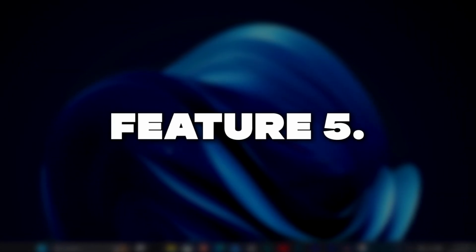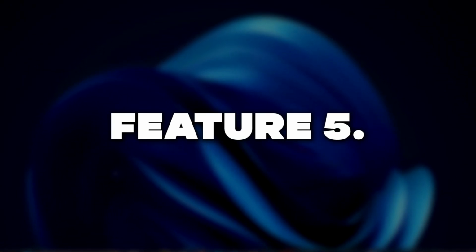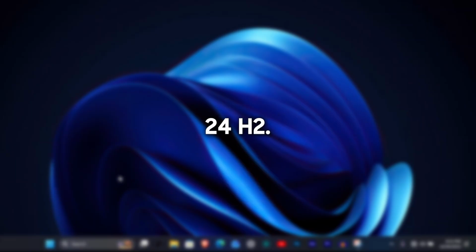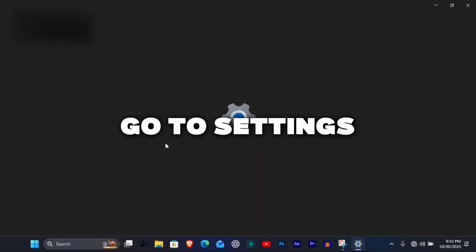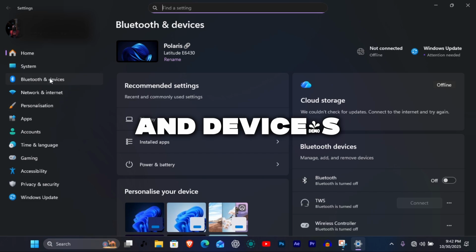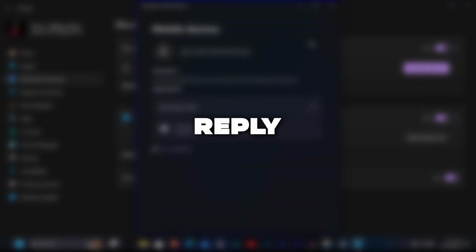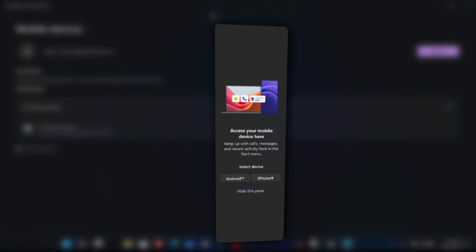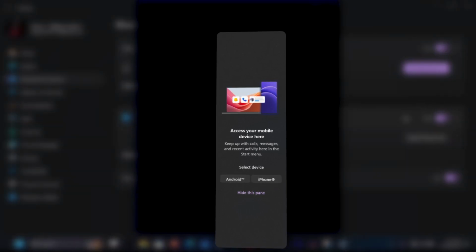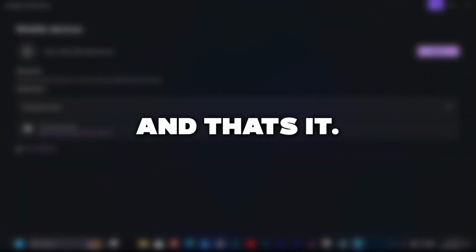Feature 5. Latest 24H2 Phone Link in Start and Lock Screen widgets. With Windows 11 version 24H2, the Phone Link app is built into the Start menu. Go to Settings, Bluetooth and Devices, Phone Link, pair your Android. Now you can drag and drop photos from mobile to PC, reply to messages, and even use your phone as a webcam, all from the Start menu. This one update brings your mobile and PC closer. No extra apps needed.